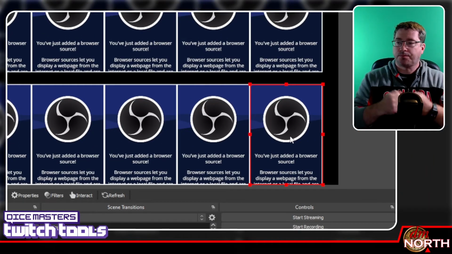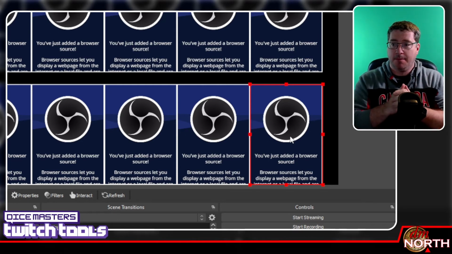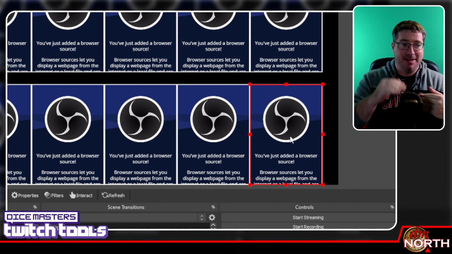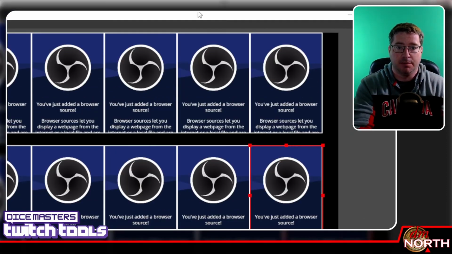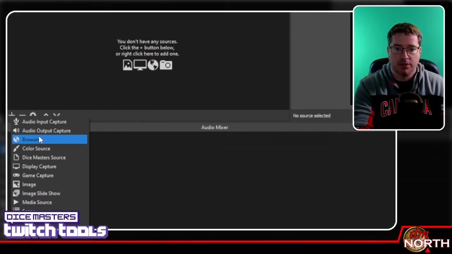And there we go. That is player 1's basic scene set up. We'll come back to this in a minute. Unfortunately, I got to do the exact same thing for player 2. Now, the only difference between player 1 and player 2, you're going to go into that scene, you're going to create a new browser source.